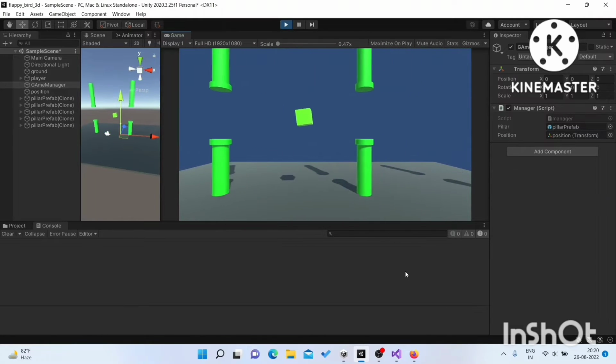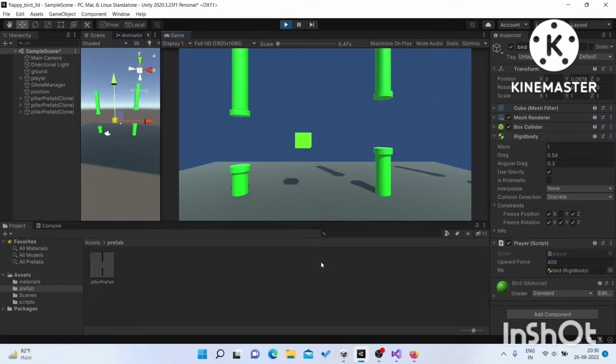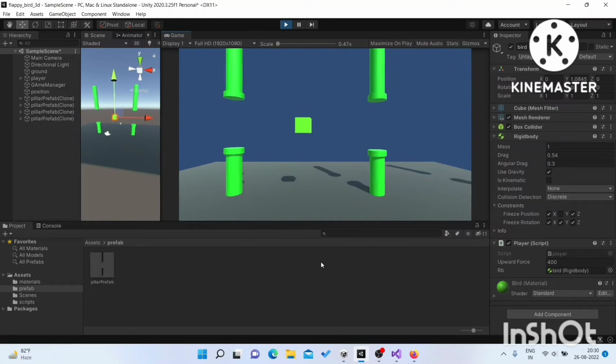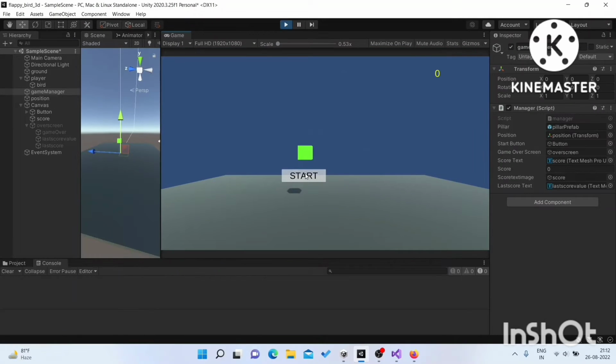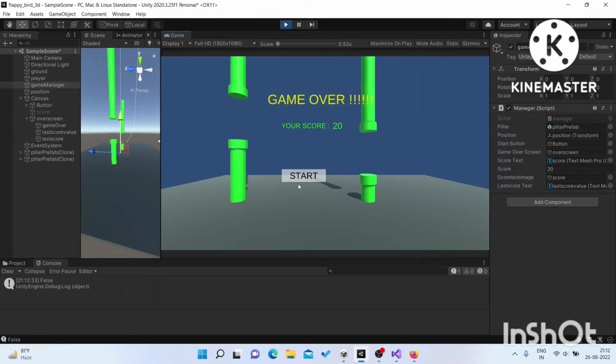So I added a range variable which will randomly generate a position on the y-axis. Now you can see the pillars are generated randomly on the y-axis with different positions. Then I added a start button, a game over screen, and a score.